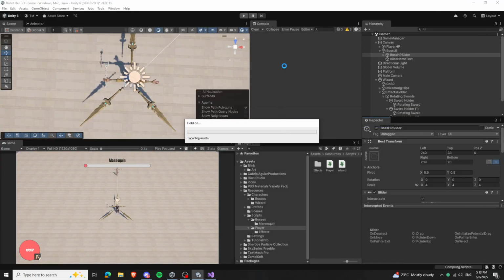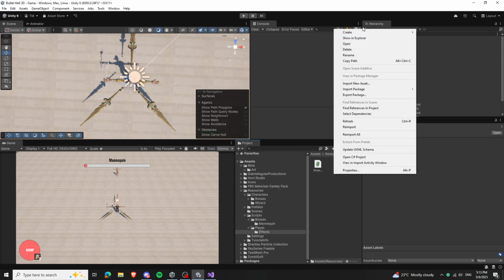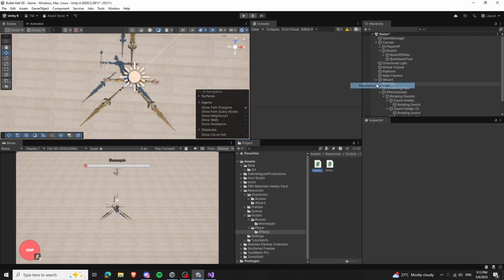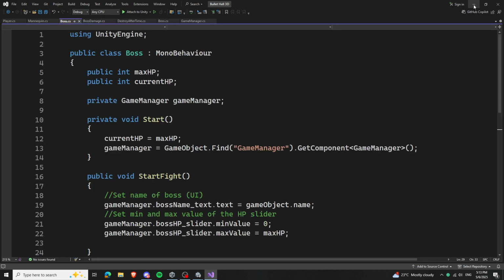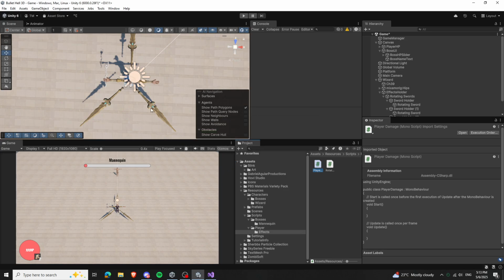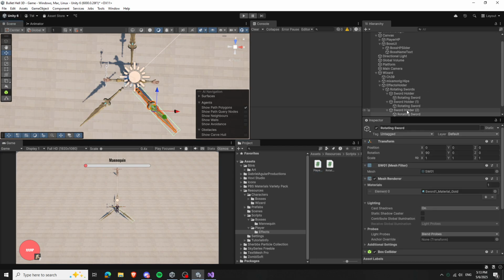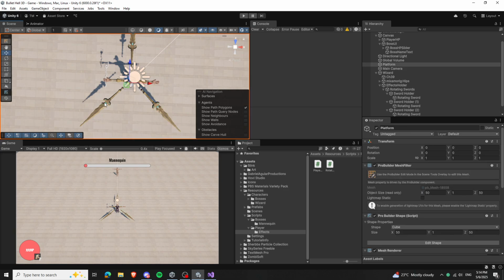But now we need the player damage. We need a player damage script for those swords. So here in effects, let's create one. We call it player damage. Let's open that. Also, I'd like to add some trails to those swords a little bit like that.